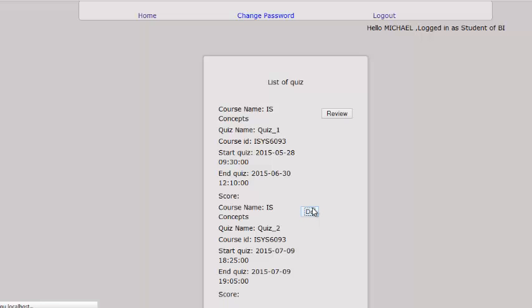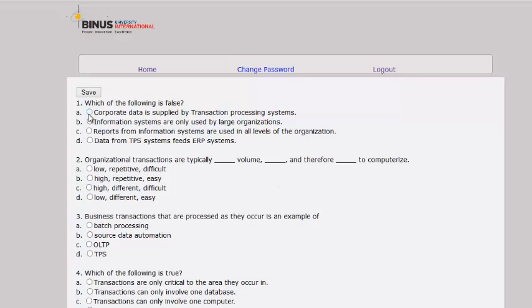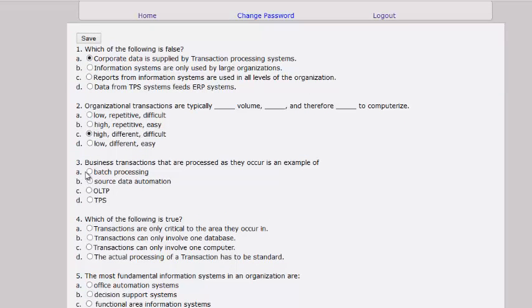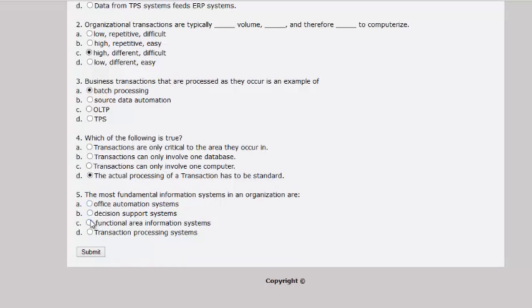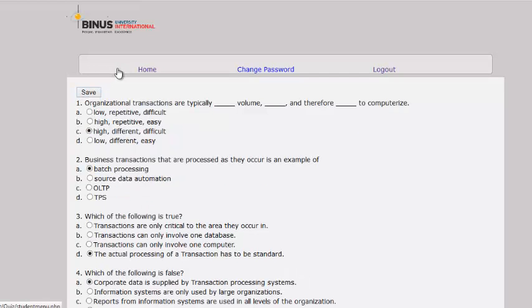There are 5 questions. If you want, you just choose which one is the best answer for you. For example, I press question number one, and then question number 2 C, and then number 3 A, 4 D, and then 5 C. If you want to save your answer, you can save it by pressing the save button, and then indeed the system will automatically randomize your questions.